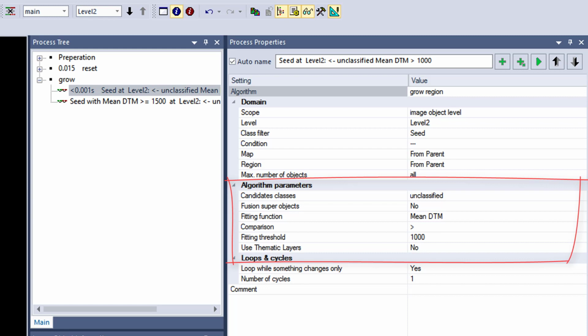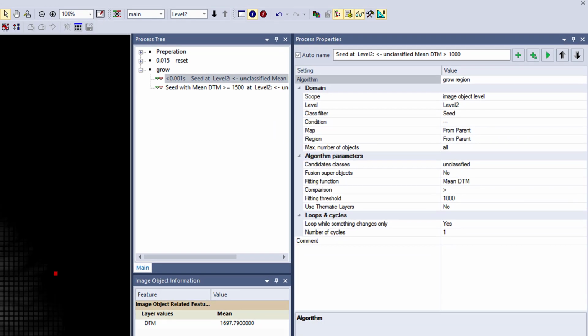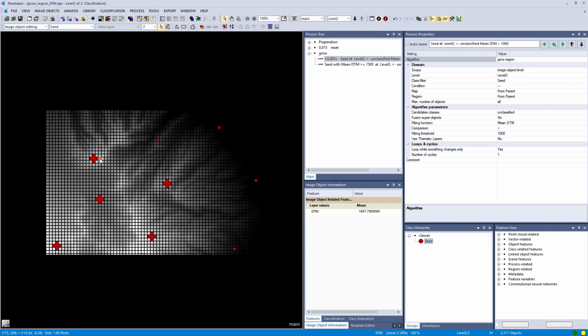And if this is true, only then will the seed objects grow into this image object, if it fulfills all these criteria. That explains why on the right hand side these image objects are not growing, because the neighboring image objects do not fulfill these criteria that are defined in the algorithm parameters.